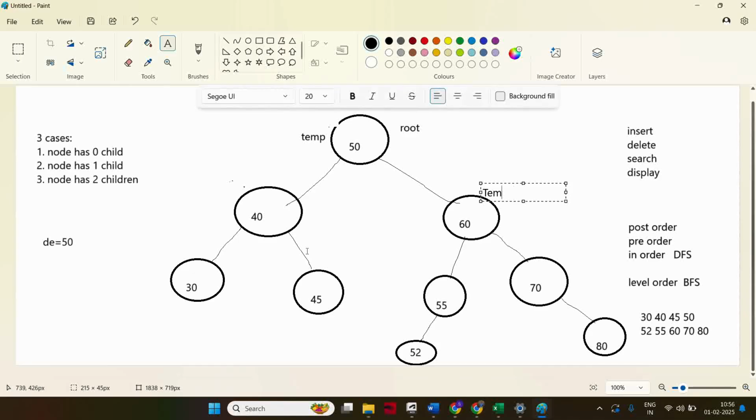Or else, if I want the in order predecessor, I will take temp at direction left, and I will go deeper into temp in direction right. For example, if there is another node like 47, I have to go deeper into temp in direction right. That is the in order predecessor. Got it? Yes, sir.